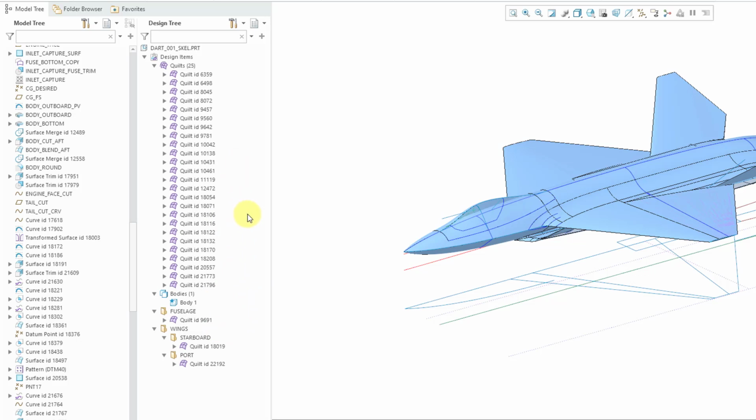And one of the reasons that we have this new design items folder and design tree is so that you can organize the model differently than using local groups in the model tree, because with local groups, that's dependent on the order of the features in here. Well, with the design items, you can organize these independently of the regeneration order in the particular model.